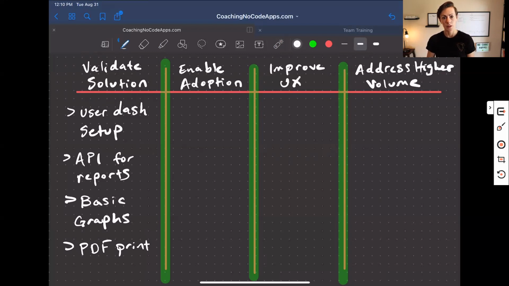We're not validating adoption. We're not validating the user experience. We're not building for a higher volume. We're just looking to build the perfect pilot. What can we validate as a solution and gauge whether we can now build that out, or how we can build that out to be applicable on a larger scale.